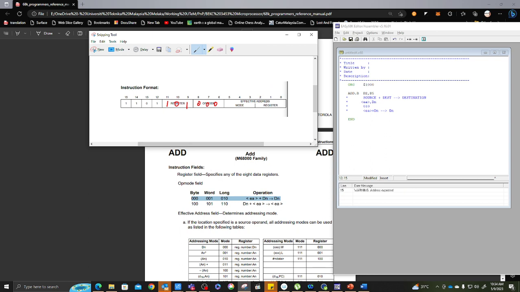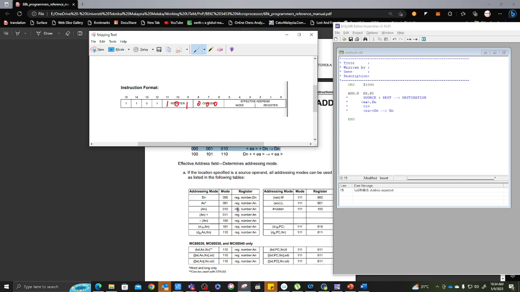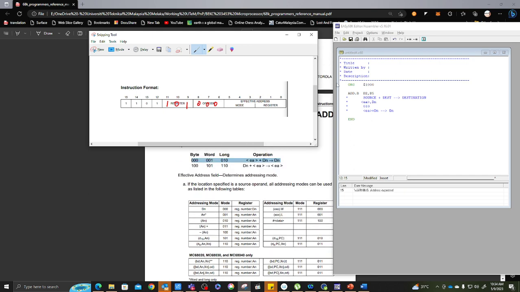And then you have the effective address. This case is for the source, so you have to look at this table. The effective address table for your source is also a DN pattern, so the mode will be 000 and the register is 010. So let's try to change it to hexa numbers: 1 2 3 4, 1 2 3 4, 1 2 3 4, and then this is going to be yours. So 1101.